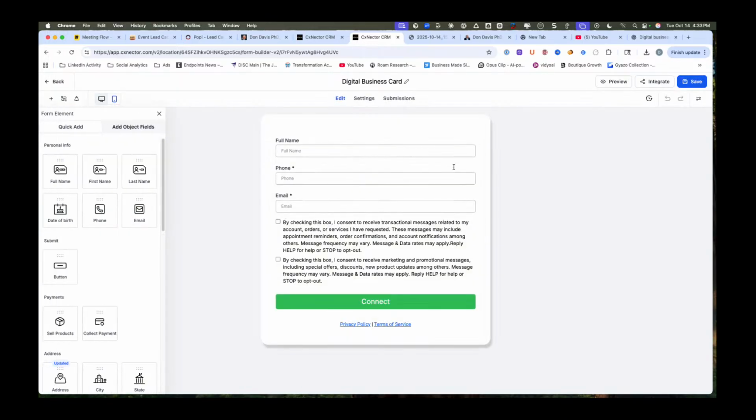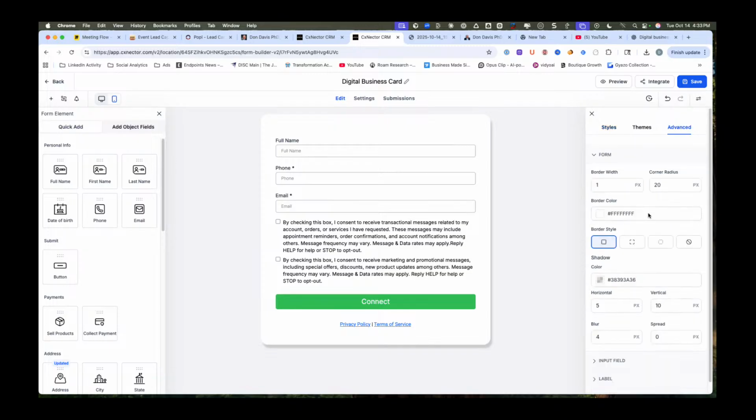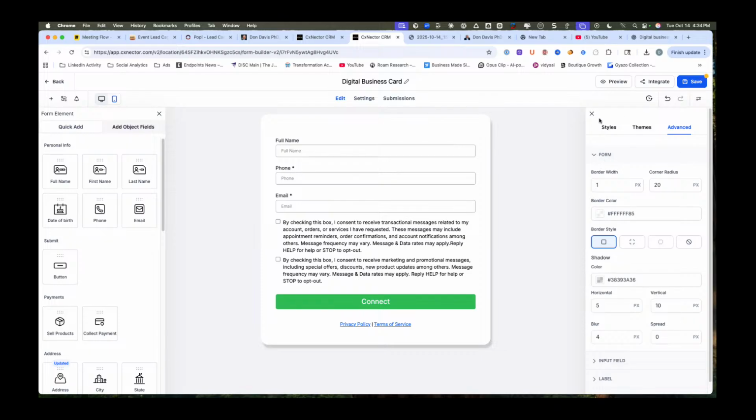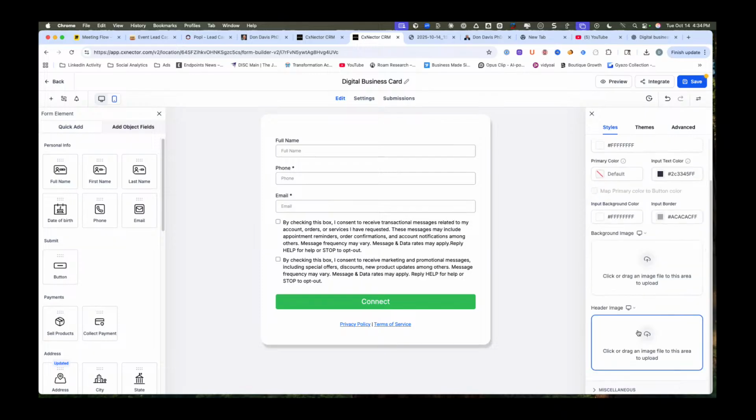Go. Let's just look at the color on this guy, which should be here, I think, under advanced. Yep, border color. I can make it a little transparent, so I can increase the transparency in the border color. And then also, whenever it comes to the form itself, so let's see, that one's border color. Go styles, box, colors and background.